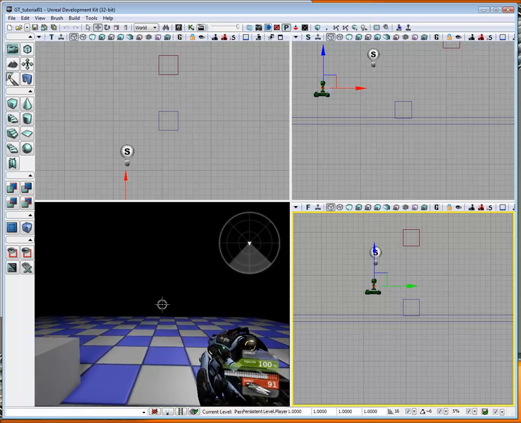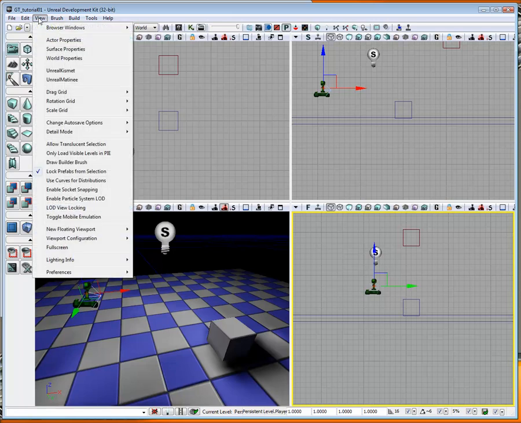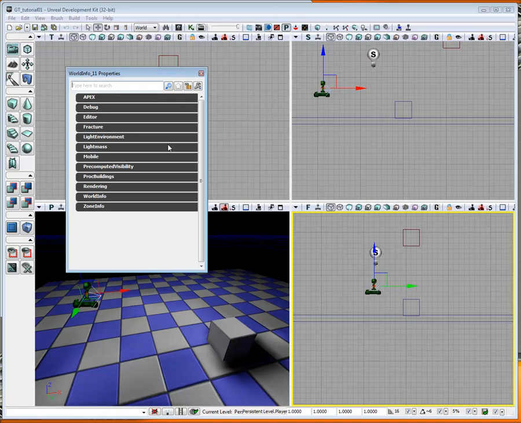Like that. Now I hit escape. There's a couple of things that we need to tweak on this to make it a bit better. First thing that we need to do is go along and find this thing that it was talking about in that window, kill Z. So if I go up to view and look for world properties, and then I'm going to, oh gosh, here we go.